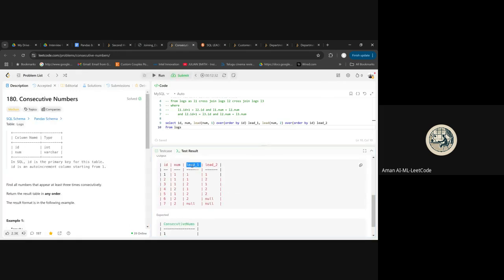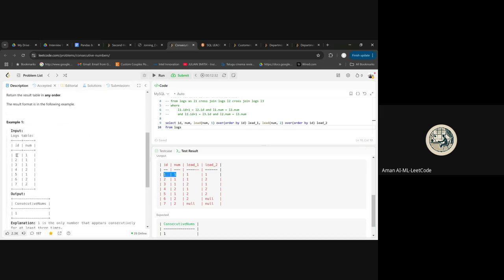So this is my lead 1 value, and this is my lead 2 value for this particular row. For this particular row, what is my lead 1 value? This value is my lead 1 value. Lead 2 value, this value is my lead 2 value. For this particular row, lead 1 value is 1 next to it, and lead 2 value is 2.